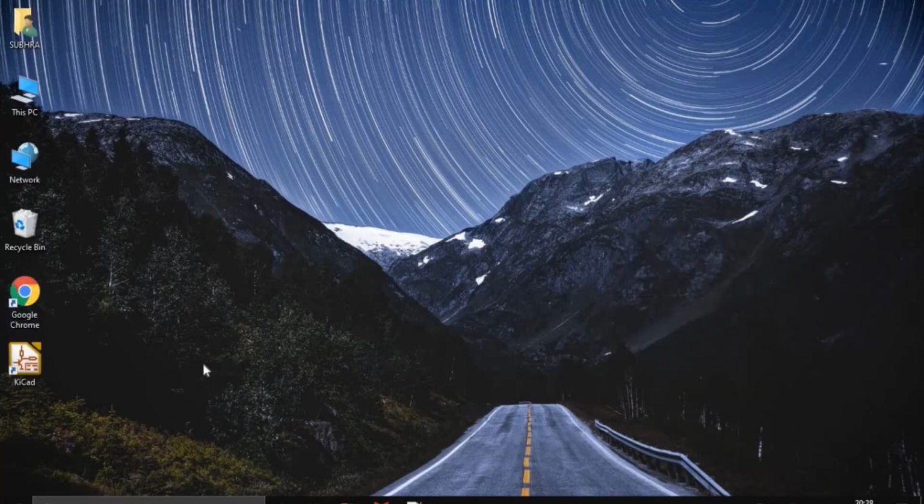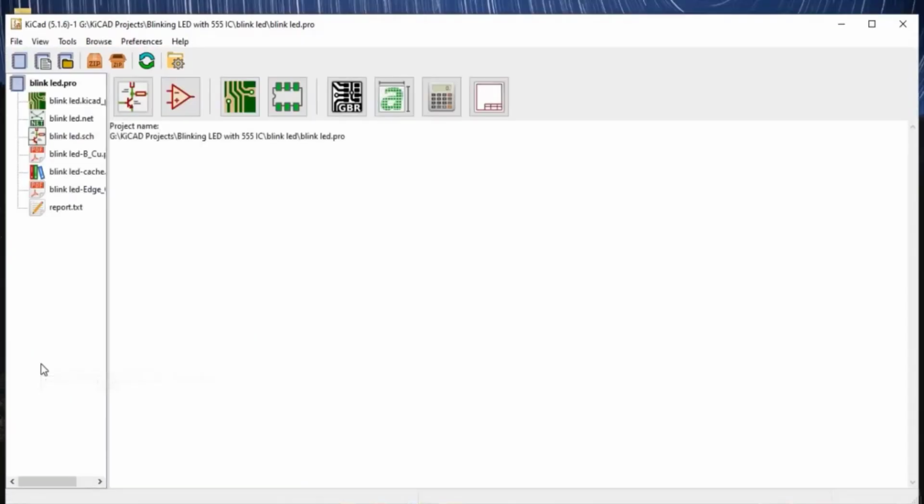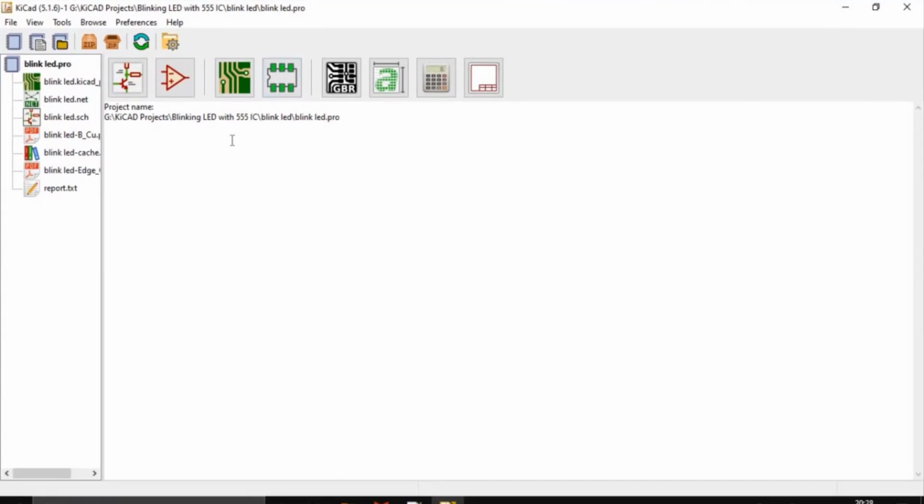As you can see, KiCad has been installed. This is the icon of KiCad. So let's open it. Yes, this is the KiCad window. I have already created a project called blink led.pro, so let's not talk about that.